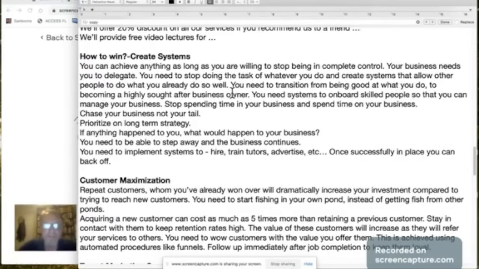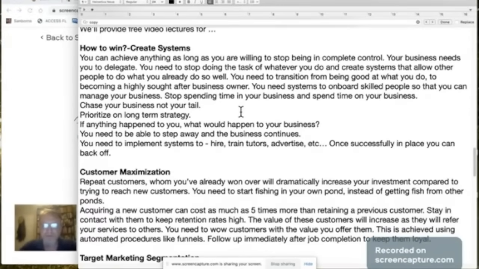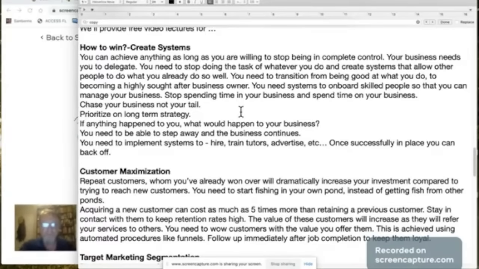So your business needs you to delegate. So you need to stop doing the task of whatever you do and then create systems that allow other people to do what you already do so well. So you need to transition from being good at what you do to becoming a highly sought after business owner. You need systems to onboard skilled people so that you can manage your business.